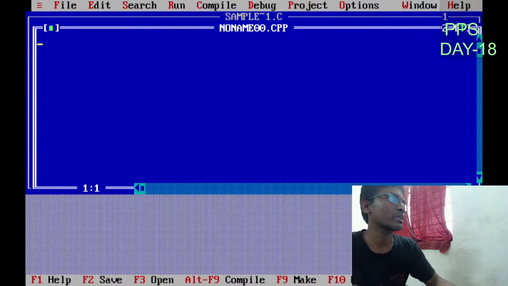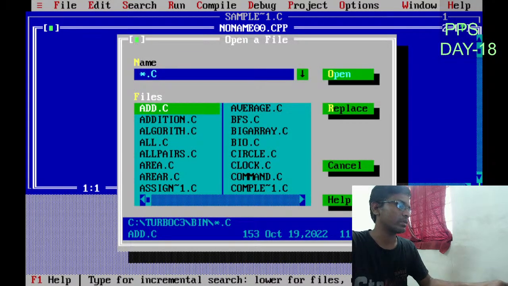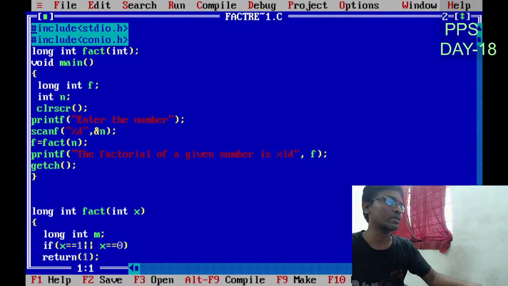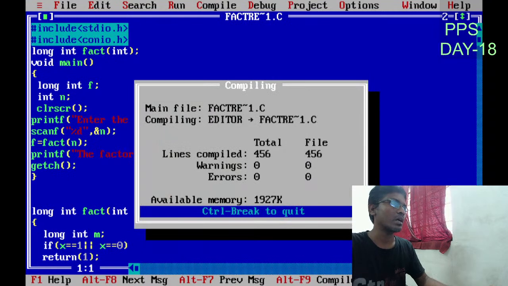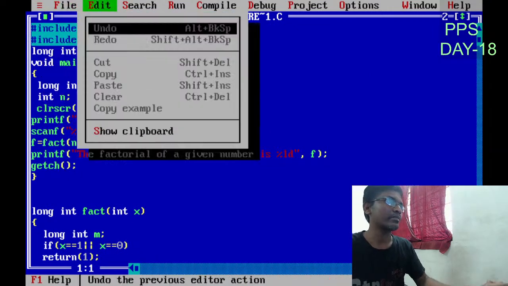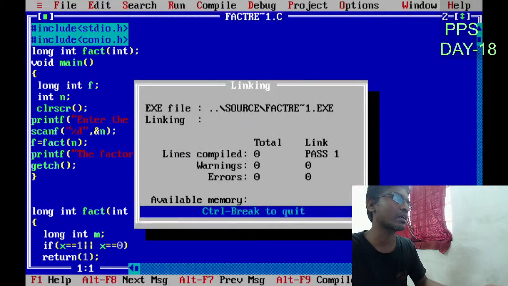So you can go to new, or you can go to open. I already saved fact. So this is my program. Now let us compile this code. For compiling, you can go to the compile option, or you can press Alt F9. In my program there are no errors, and if there are no errors, now you can run the program. For running the program, you can use Control plus F9 also.